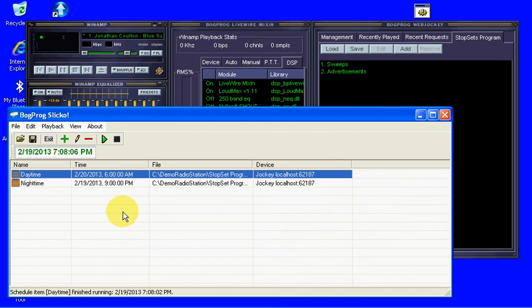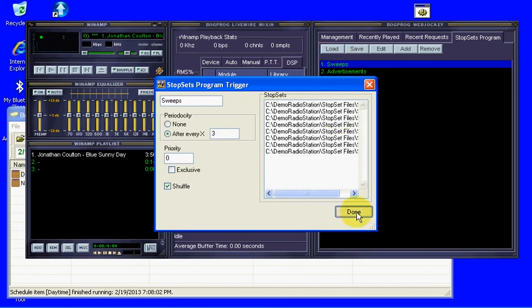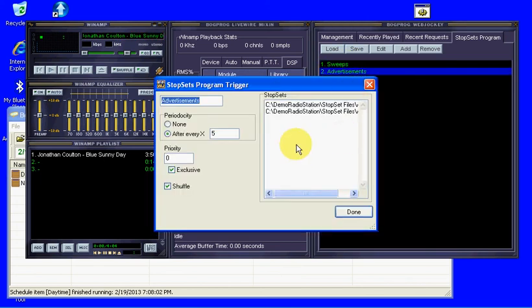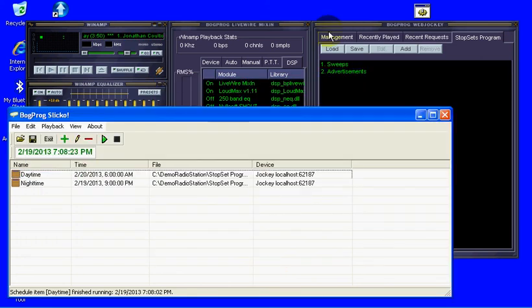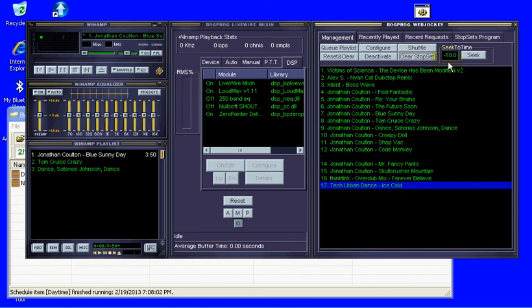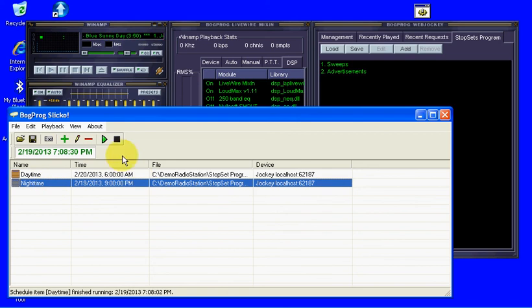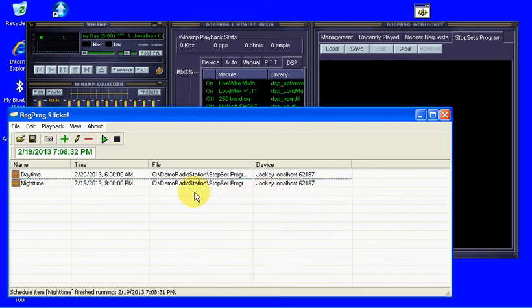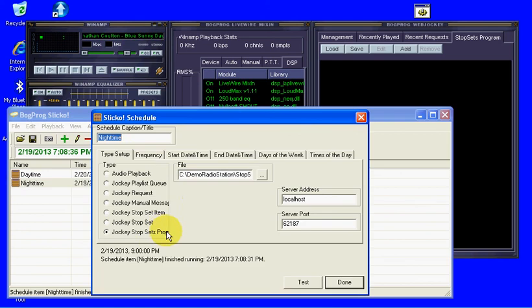I just triggered that manually. So it's loaded our StopSet program with all of our sweeps and our stops and all of our advertisements. Let's get that cleared out. And of course, blam, I just told it to load the empty.